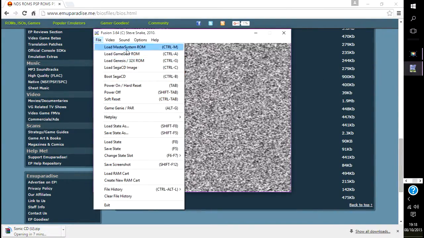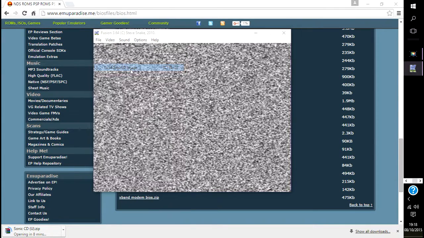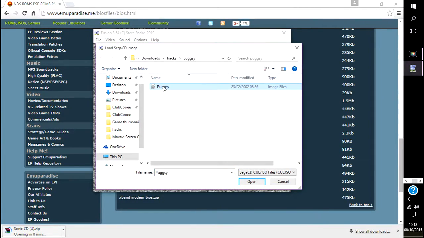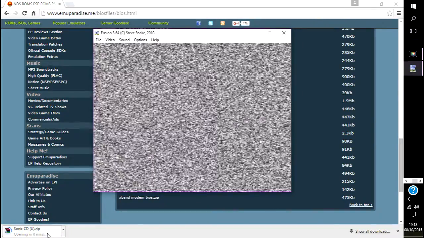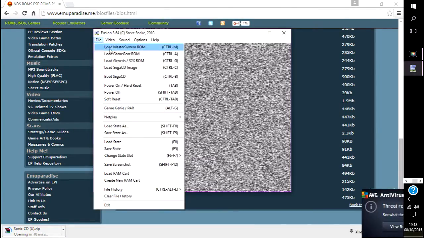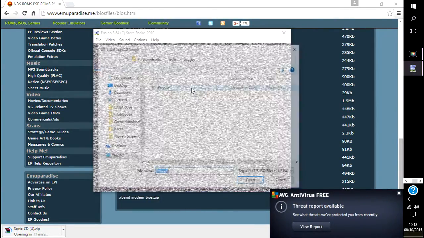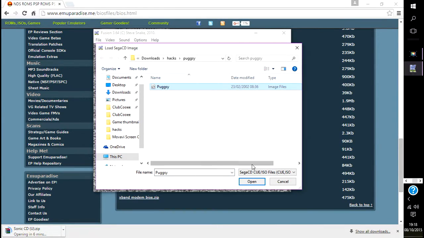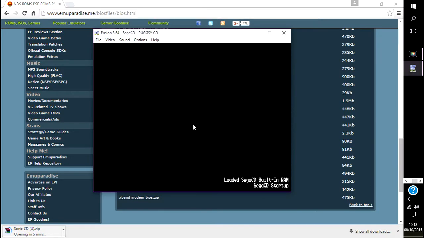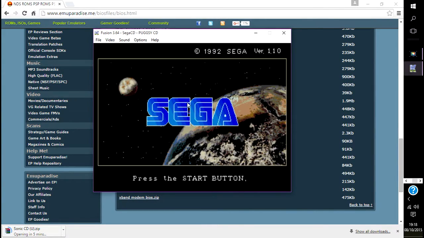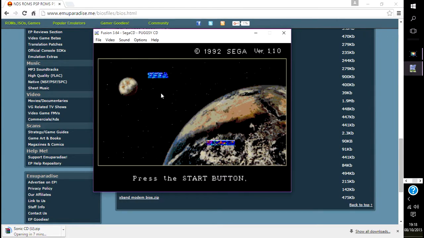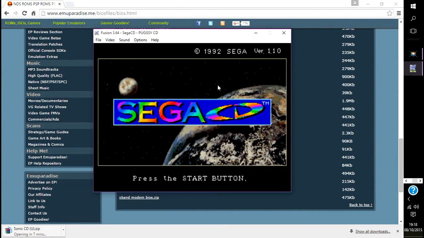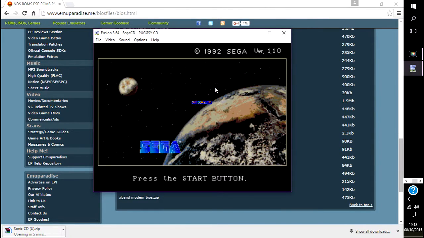Then you click load CD image. I'm going to do PUGZ for now because Sonic CD is still loading. You click open. Oh no, wait a minute, you'll click open in a minute. Sorry, I forgot. I thought that Sonic CD was going to work, but no, sod off AVG. Right, so you click open, and there you go. You can now play Genesis and Sega CD ROMs on your computer via this lovely program.